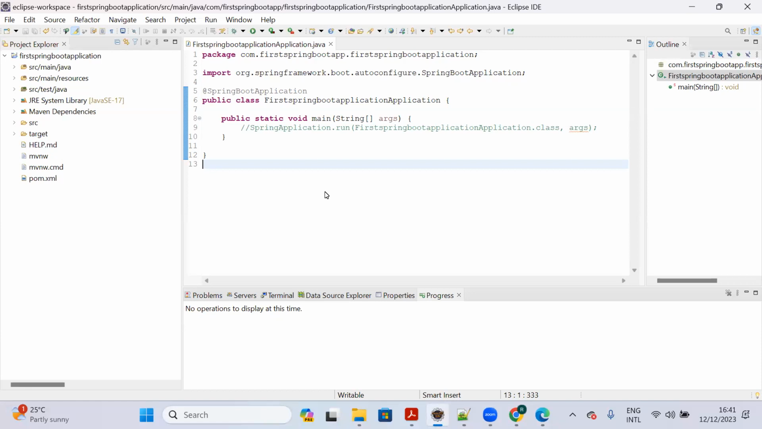In this lecture, I want to discuss why Spring Boot and why we are using the Spring Framework. Before going to the concept, I want to explain what the problem was before Spring Boot and Spring applications. Let me explain in detail.